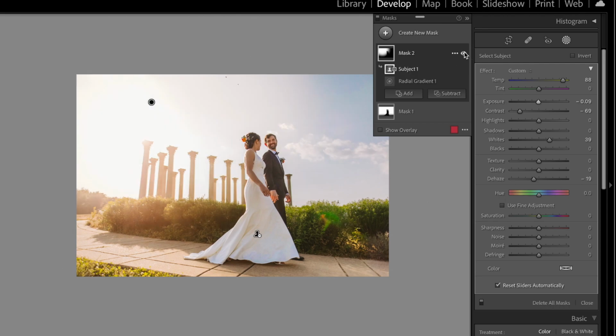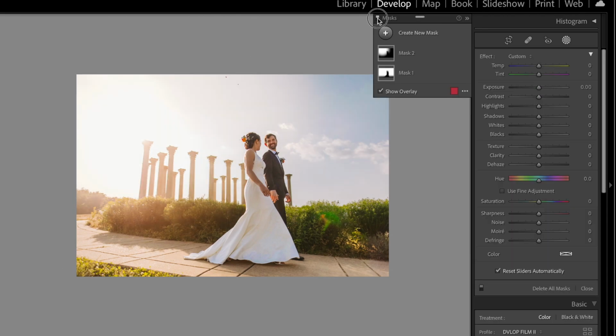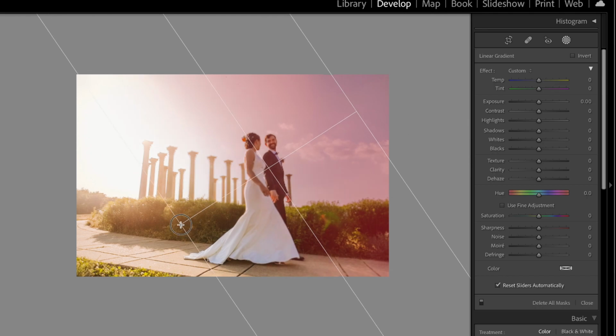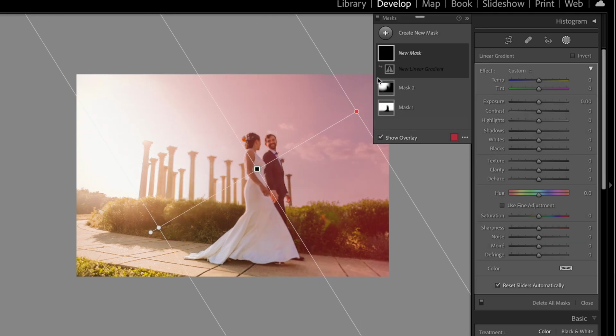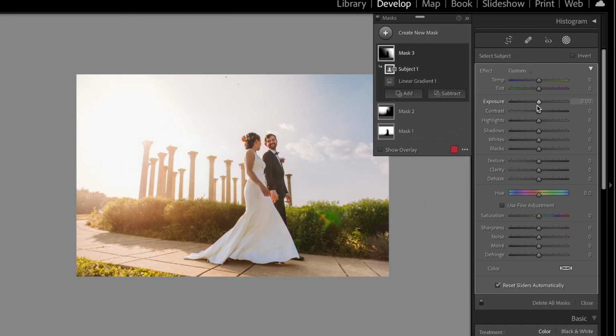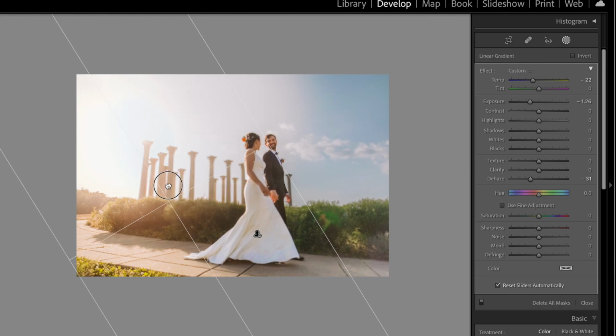This is just the radial gradient. I'm going to turn all my masks on, and I think that looks pretty good. But I'm going to do one more. I'm just going to do a linear gradient, and I'm going to pull that in right here, and I'm going to darken the sky a little bit more. So I'm going to subtract select subject. I'm going to turn off my show overlay, and I'm just going to see what that looks like. I'm going to dehaze, then cool it down, and I can still go in here and move things.